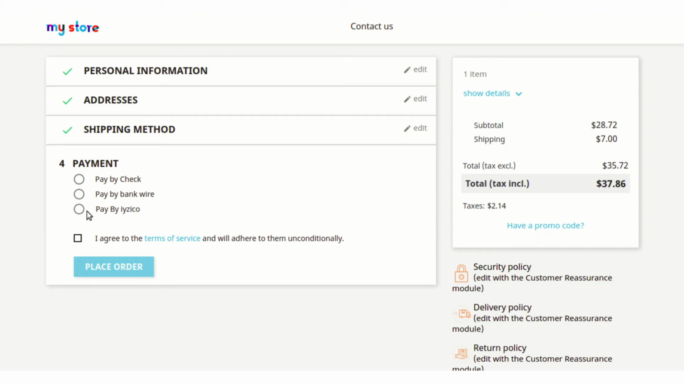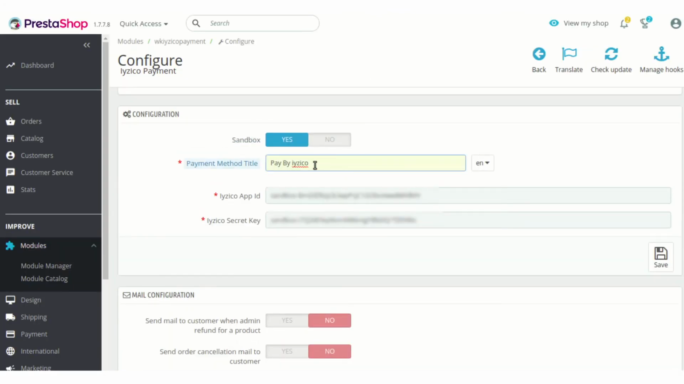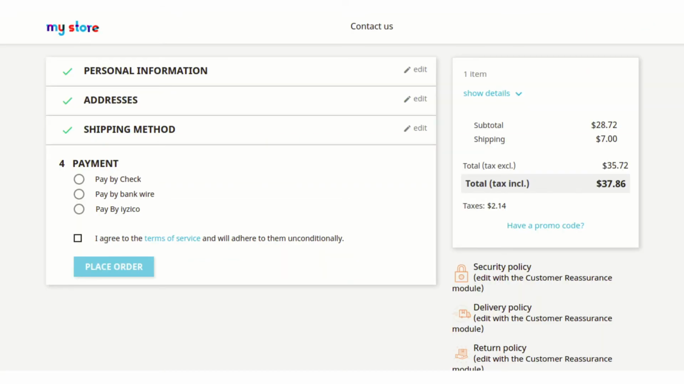Here, as you can see, pay by Iyzico is shown, and the name customization option which I was talking about earlier relates to this only. That is, here I have written pay by Iyzico. In case I change this option to Iyzico only, let's save this detail, and if I refresh this page, you will find that the name of this payment option is changed. So that option works in this manner.